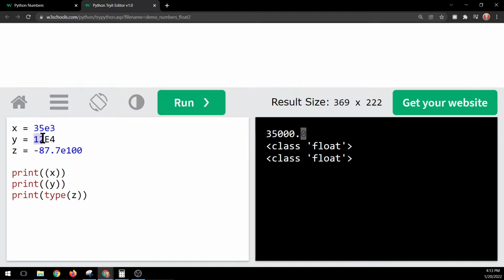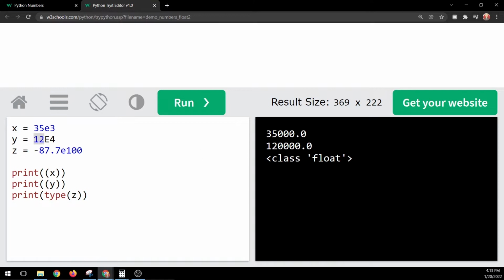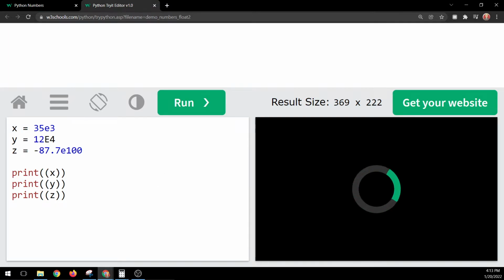So 12 with 4 zeros, probably, right? Let's see what we get. So 12, yeah, and then 4 zeros: 1, 2, 3, 4. And it's also a float, right? What about this? What is this going to give us? So probably minus 87 with 100 zeros. Let's try that. And we get... it's not displayed because it's too big of a number.